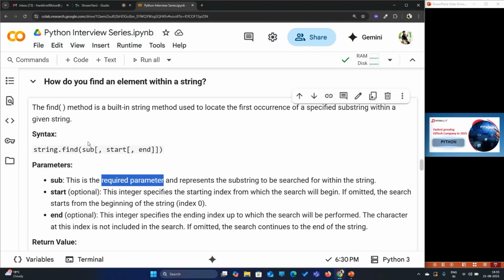Let's talk logically. You want to find something from your string. How do you specify it? Where do you specify what you need to find?